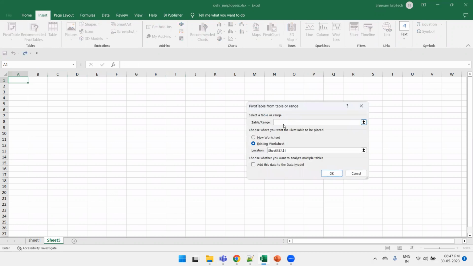Here it is asking what the source is and in which sheet you want to create it. There are a number of ways you can create it; you can just create it in this particular existing worksheet, because it's a plain sheet which I created. So I just want to display the pivot table here in this sheet. And for the table range, what is the source of this particular data? For the pivot table, you require a data source, right?